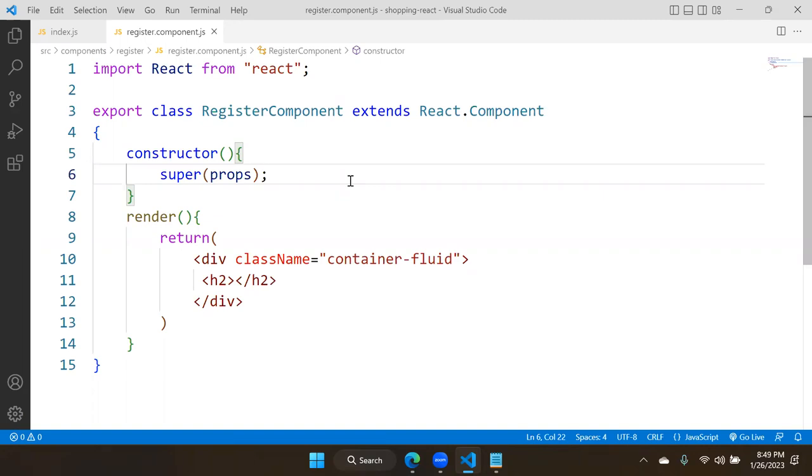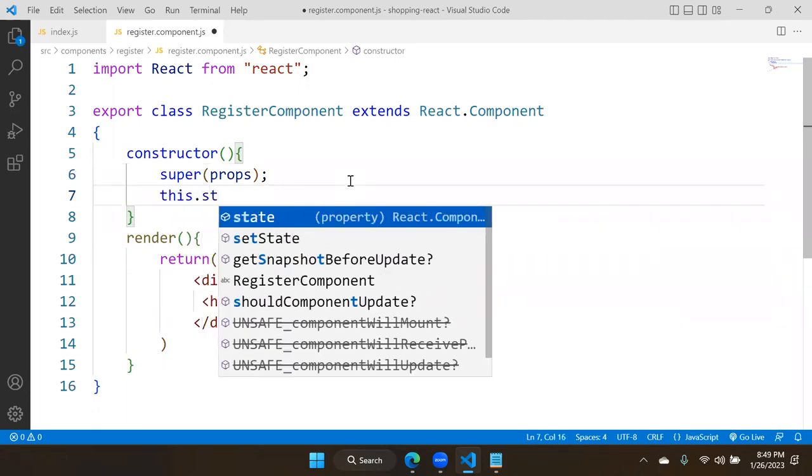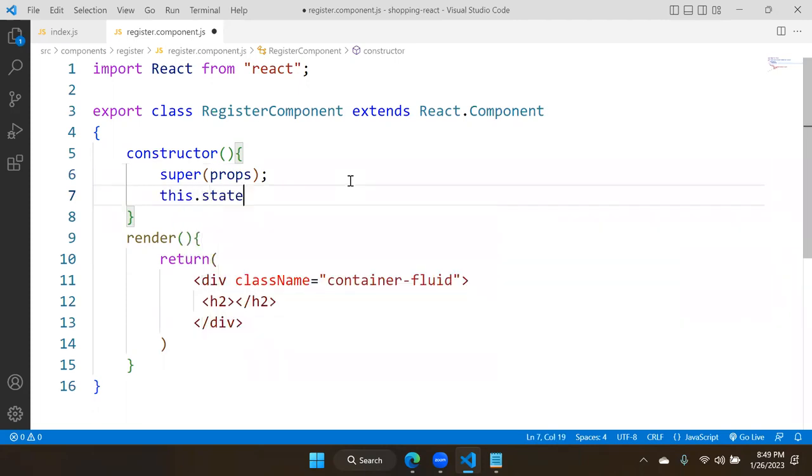How to configure the state? We can use this dot state. You don't need any useState hook because state is inbuilt there. Then you can access that state. You haven't configured it, so it comes from the base class. And remember, this state is an object type.